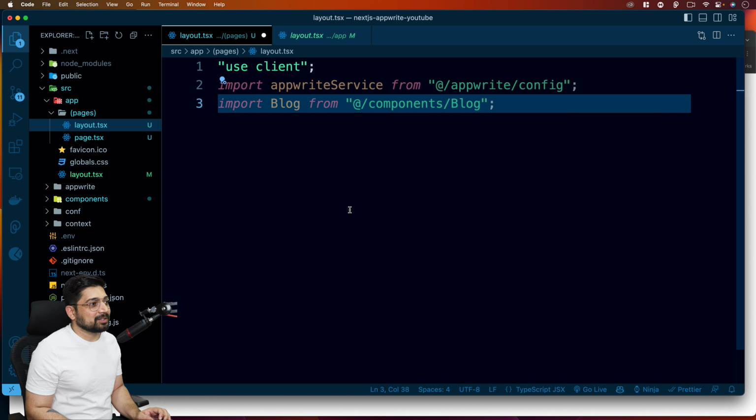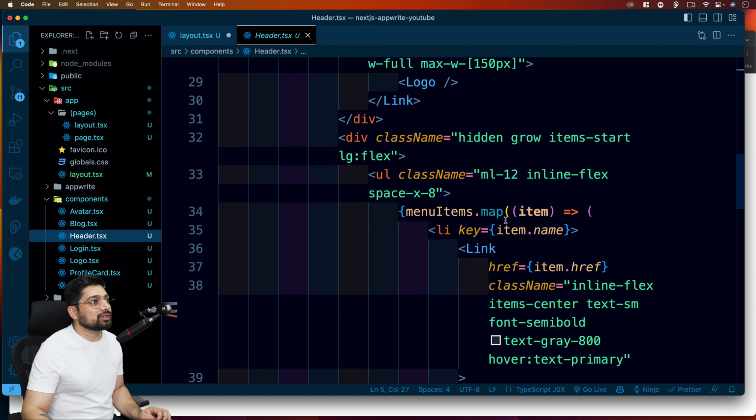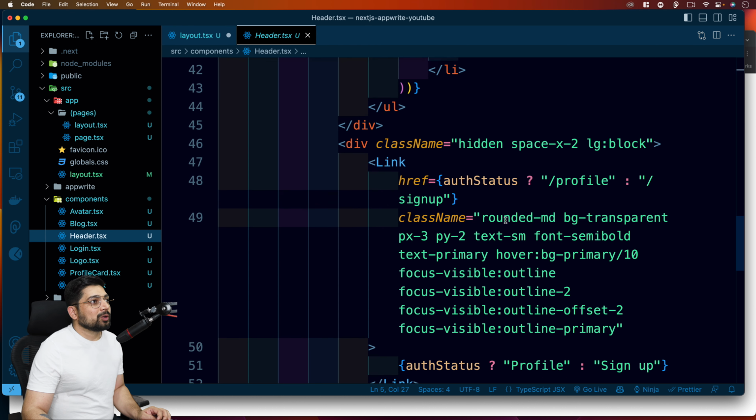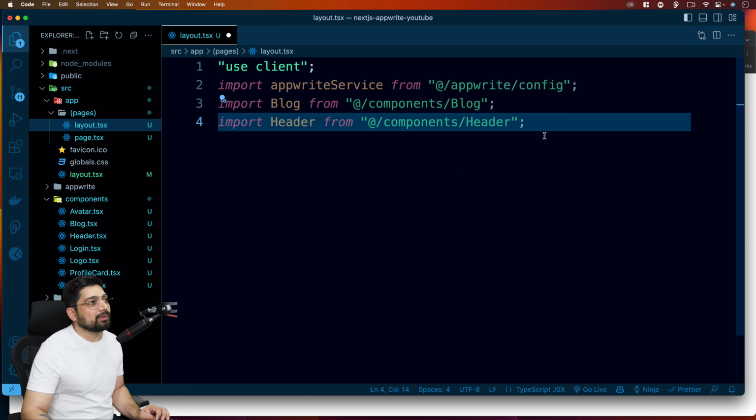And the way we have designed the header, in case you forgot, it's actually automatically rendering things based on conditions. So notice here, based on the auth status, our header is displaying either the profile or signup. So header is good information that we want to have.